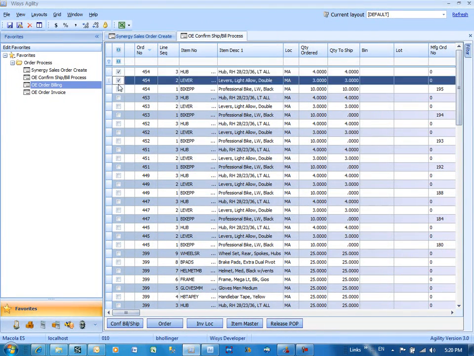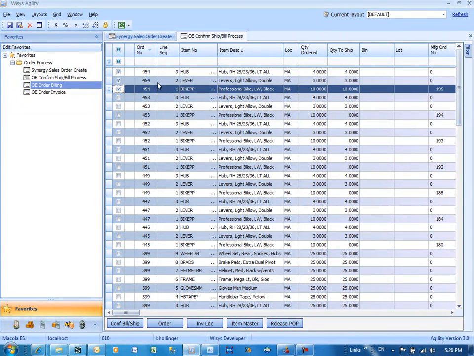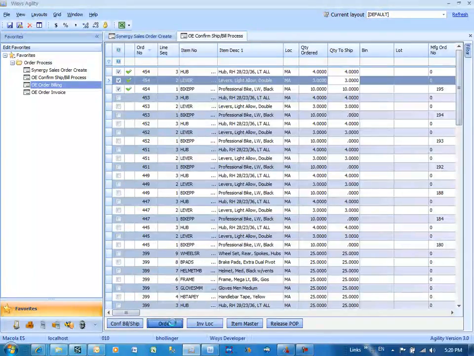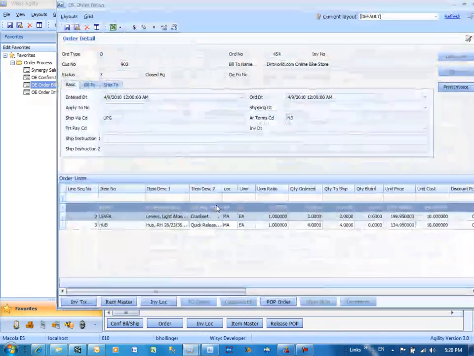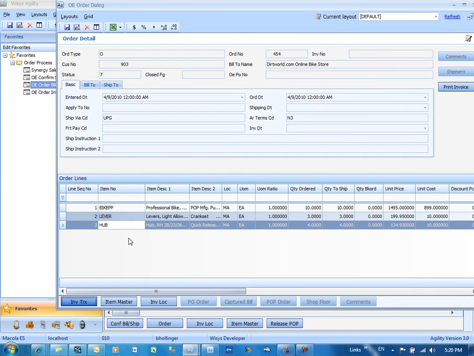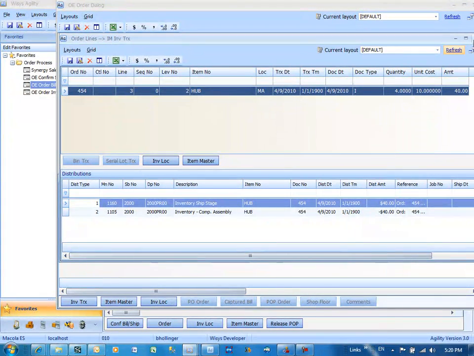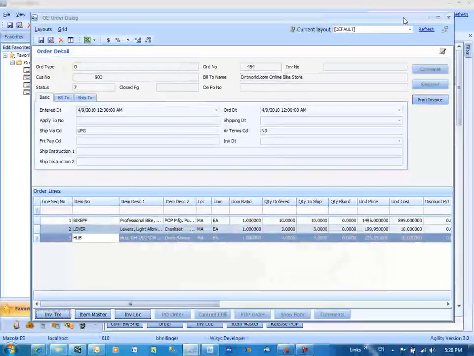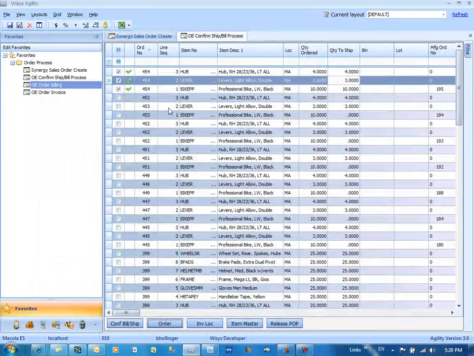Now what I want to do is I need to confirm ship this order. So I'm going to go ahead and do that. And if I go back and look at that order, you'll see we've advanced it to a status 7, and we've done the confirm ship, and we've done the proper inventory transactions as issues. So that's all happened online.